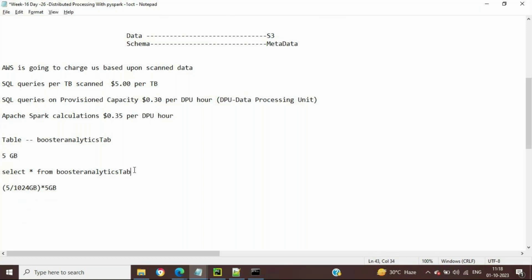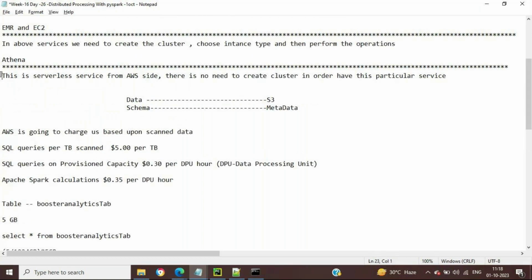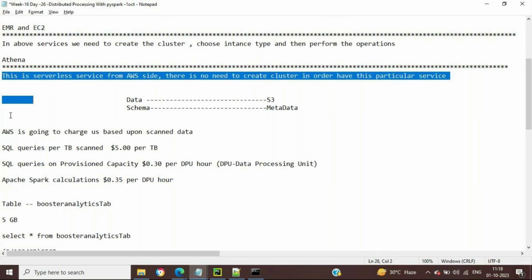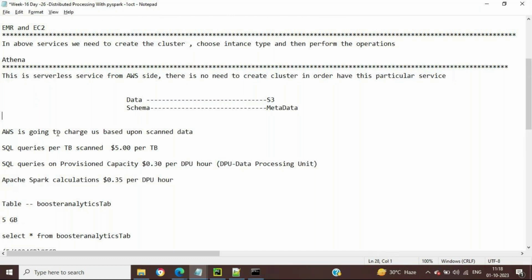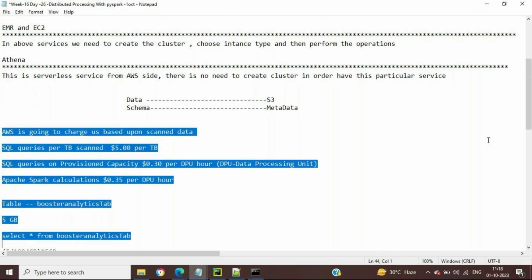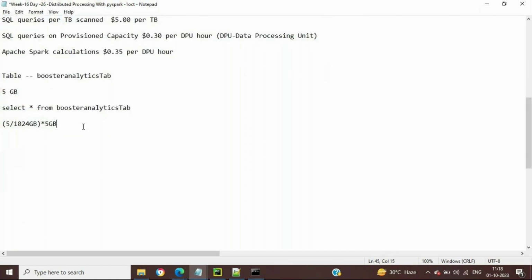Now that is fine. What Athena is, that is fine. How it is working, that is also fine. How AWS is charging, that is also fine. But why and when do we need to use Athena?